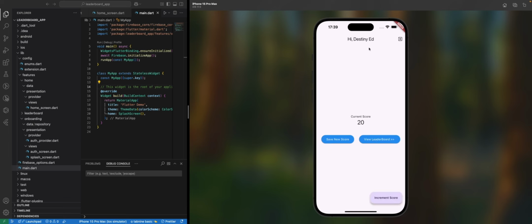Okay, so you can see here what is happening. This is the home screen, more like the dashboard. We have the name, Hi Destiny Ed, which is the name of the user that is currently authenticated. And we have a logout button. We are going to be building all these things out. Then we have save new score. Let's say the current score now is 20. And you can see the view leaderboard.